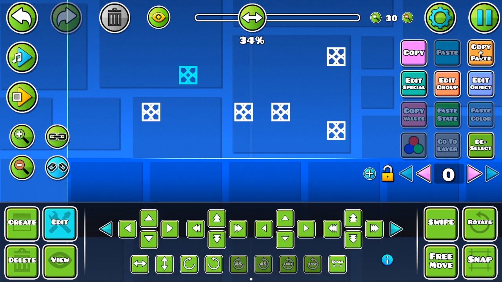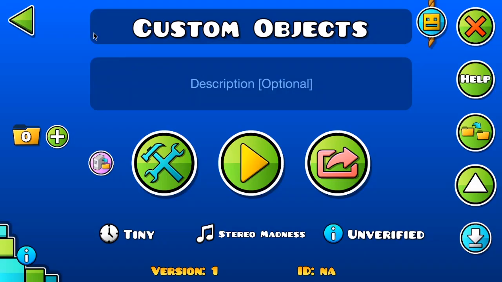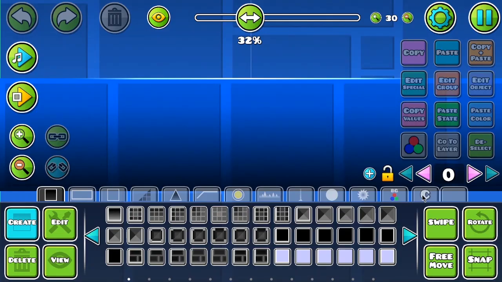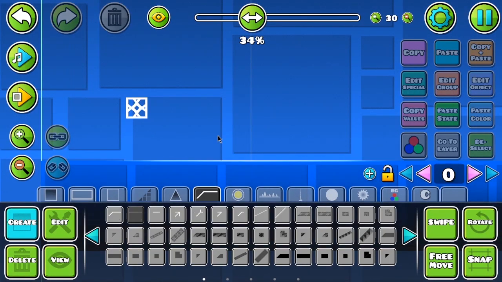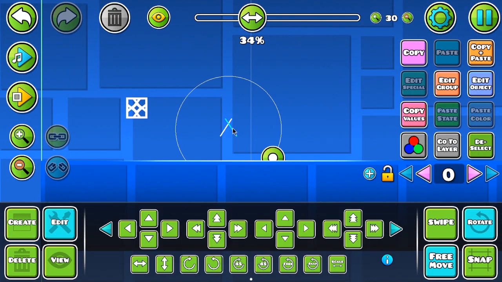But isn't this the same as copy and pasting? No, it isn't, because as I said, you can actually go to another level. Let's make a new level here. And you can go on the custom objects tab and actually put it there. This works for anything. Maybe you did art, maybe you just made a little logo for yourself.